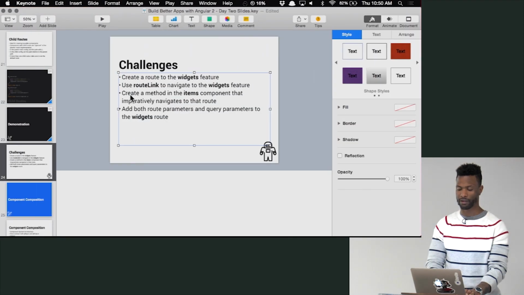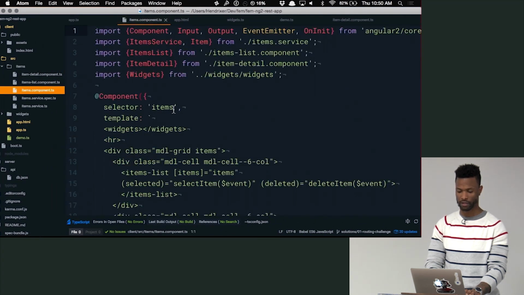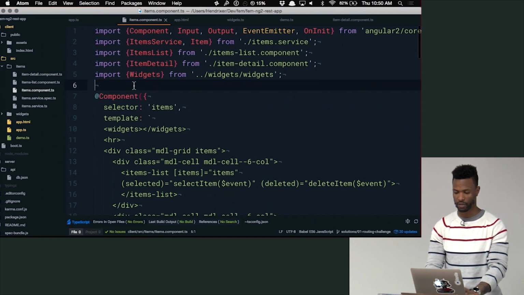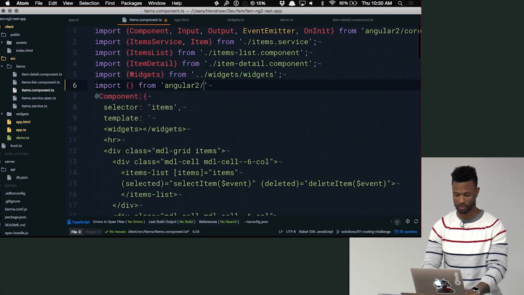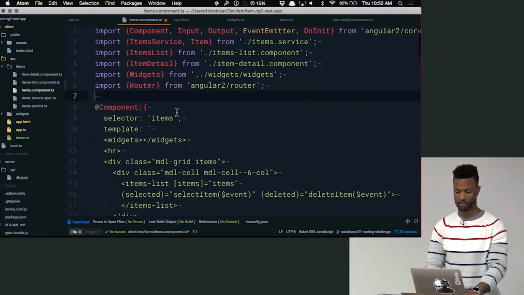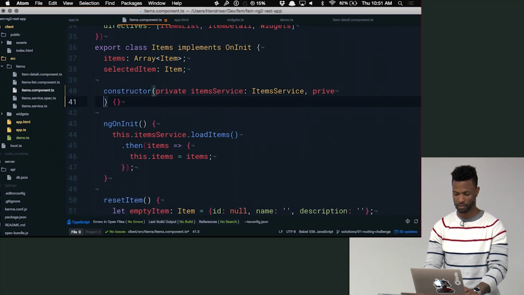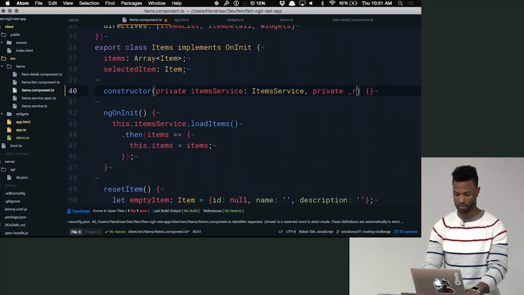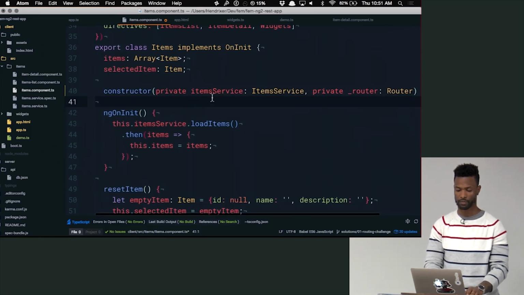The next thing we want to do is create a method in the items component that imperatively navigates to that route. So let's go over to items. We'll go to the items component here. And we know we're going to use the router, so we might as well just import that now. So let's go do that. So we get the router service. Go over to the constructor here. Inject it into the constructor.